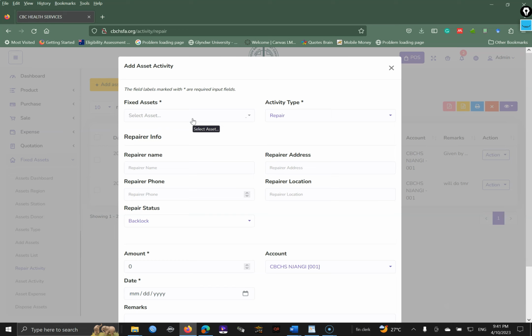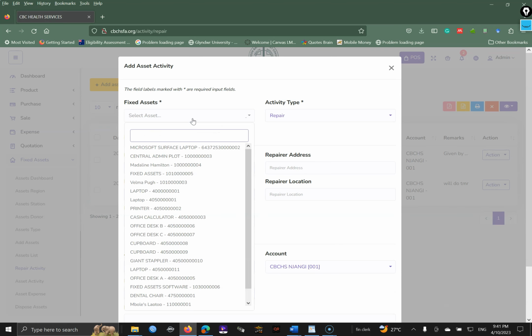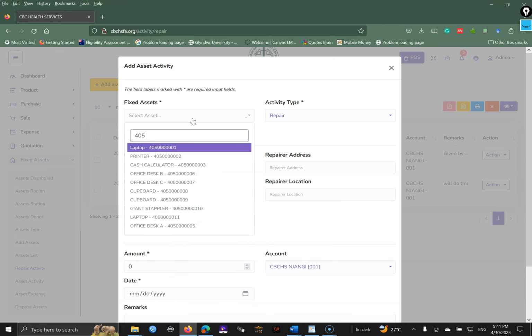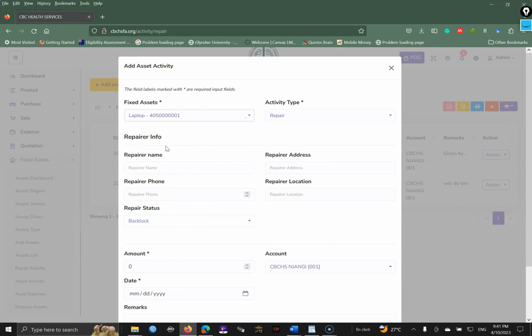Why are you doing all of this? The reason is so that you can track everything that is happening with an asset. So you can go to fixed assets here. You can search by department 405 and look for the particular asset. Let's say you wanted to repair a laptop. You now choose the activity type. Is it repair or just general?